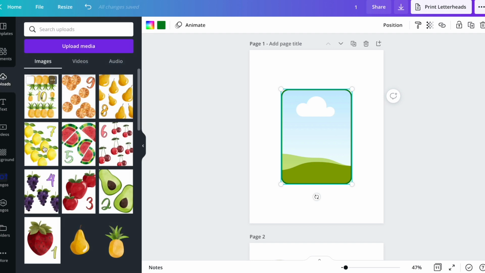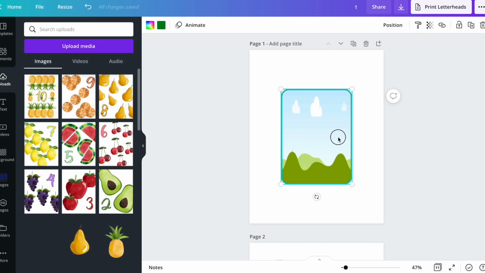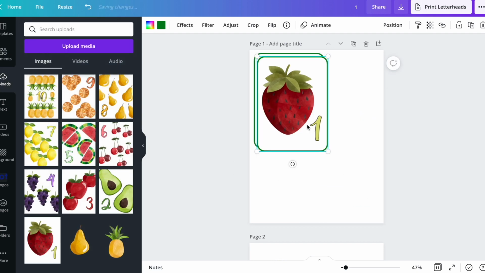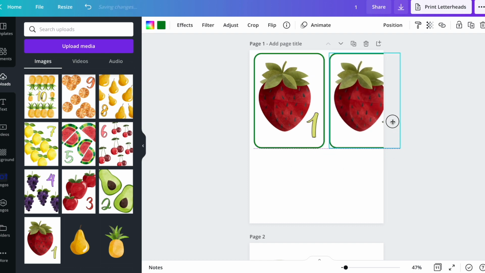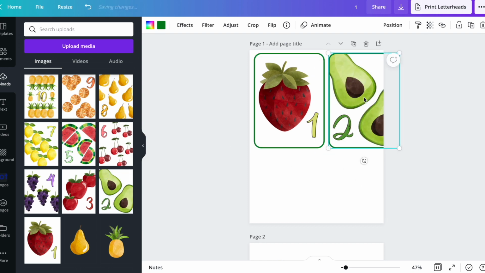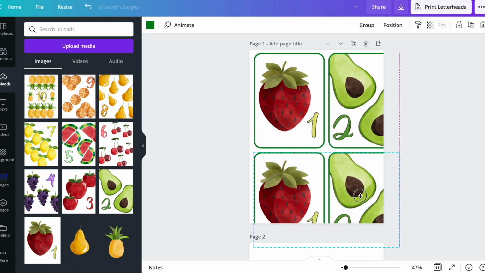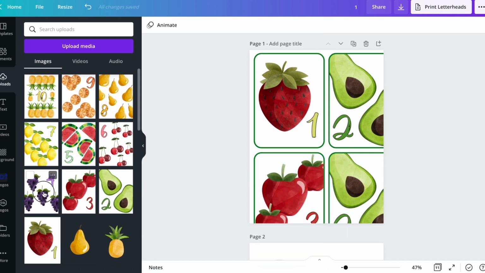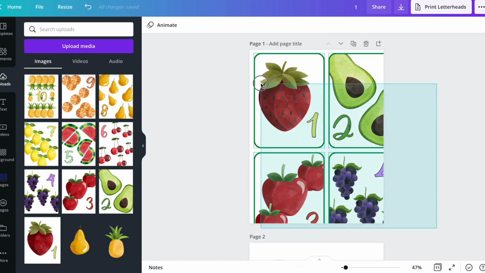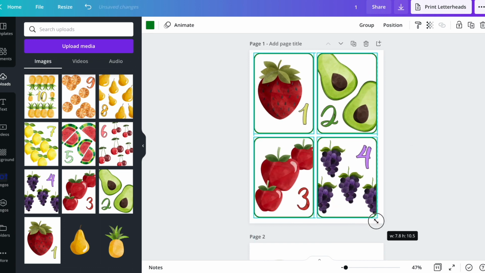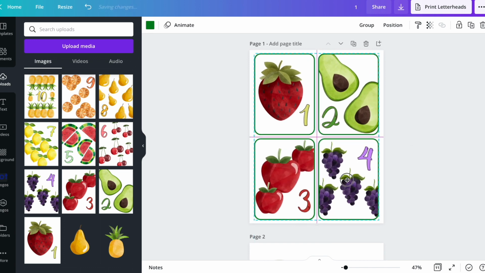And what I'm going to do, obviously, is just write down one. And I'm going to duplicate this, move it to the side, put the two in there, and then duplicate both of them. Yes, I know I'm totally out of bounds, and I will be addressing that in a minute. This is 3, and this is 4. And then I'm going to select all of them and fit them in my page.